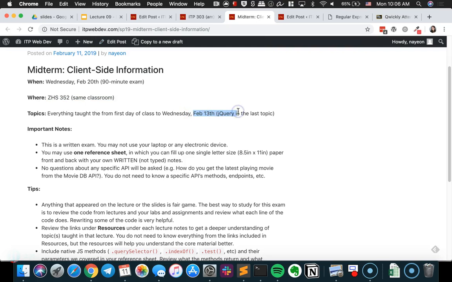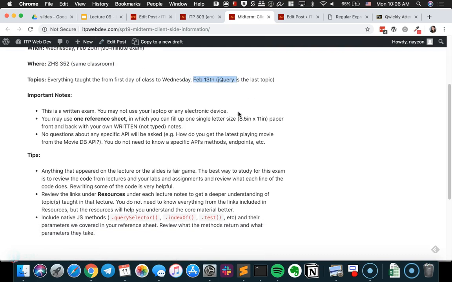Again, Wednesday is the last topic. It is a purely written exam. You don't need to code on your computer or anything like that, so you don't need to bring your laptop, or if you do, you have to put it in your backpack. We're not going to open any kind of electronic device, purely a paper exam. However, you can use one reference sheet.